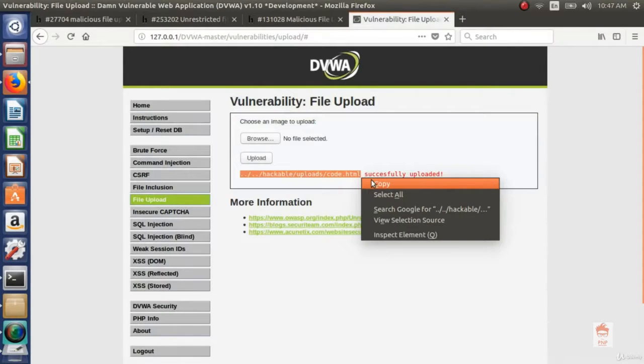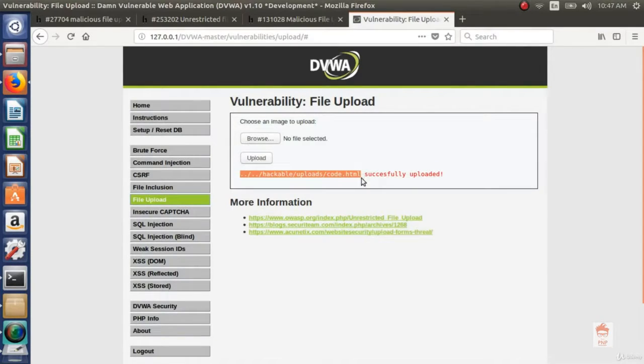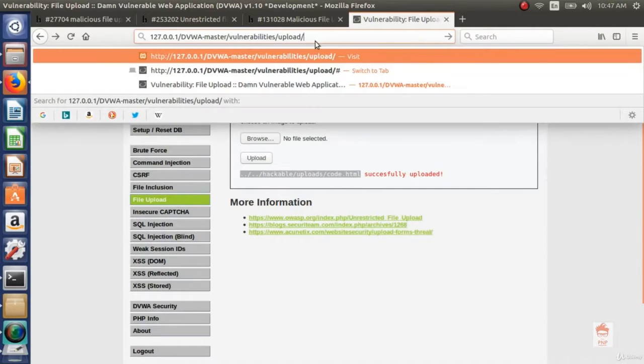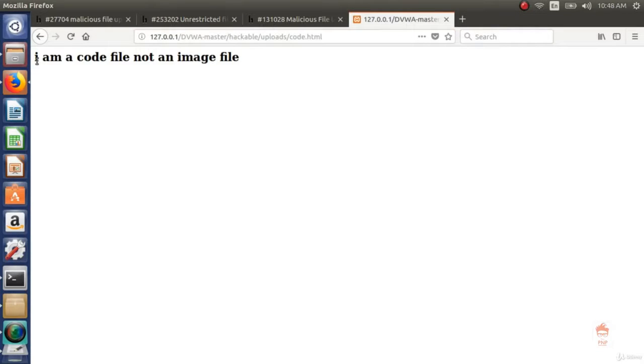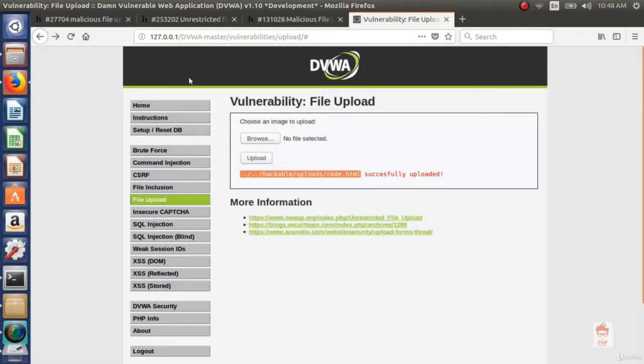So we know the destination where the file was successfully uploaded. Let's try to visit there. As I click enter, you can see the code is executed. So this is the unrestricted file upload.